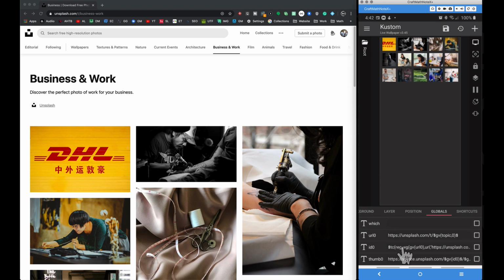So if we think about it, we're going to have a URL 0, ID 0, thumb 0, and then we're going to have 2 additional text globals that will help us build our wallpaper. We need one to get the ID for that specific one that we tap on, and another global to actually get the higher resolution image. And then when you want to add your 2nd topic and your 3rd topic, you will have to recreate these globals, and we would call it URL 1, ID 1, thumb 1, etc. And that's what we're going to discuss in part 3.